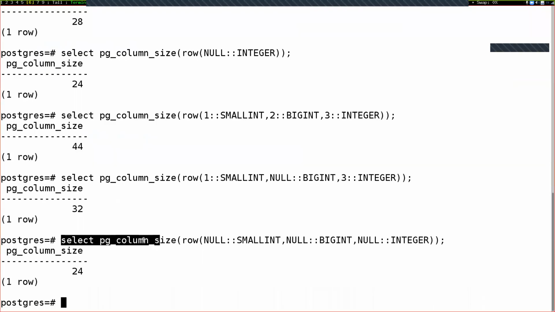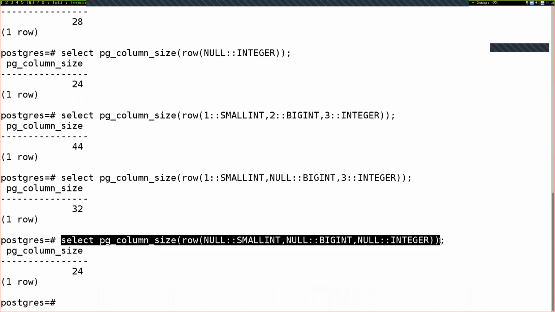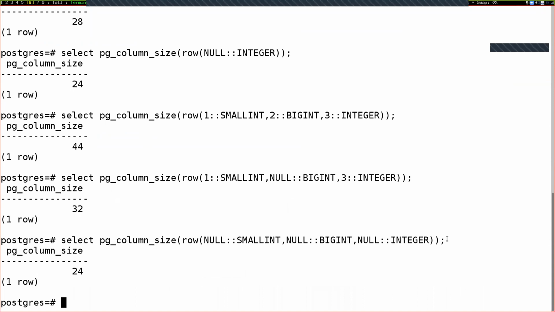And so it's complicated, but the short answer is that things never change. Once something's in a database, you never change it. There'll just be new rows added later that have the correct updated values. Any questions about this pg_column_size function?